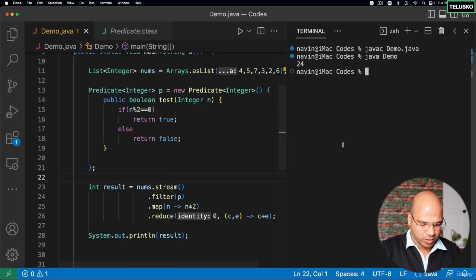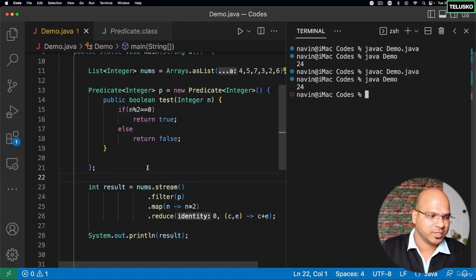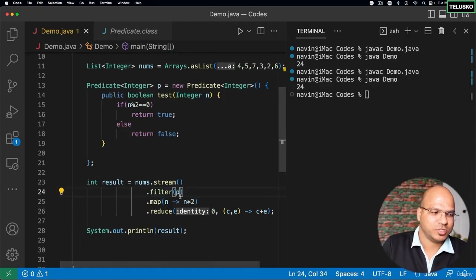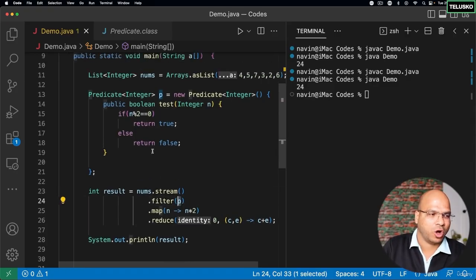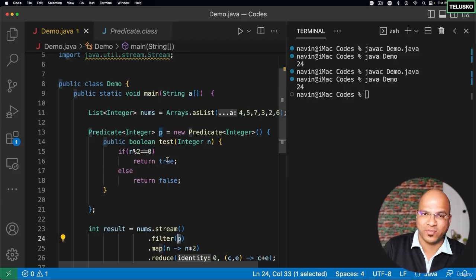Even that should work. Let's try, compile and run. And you can see it is working. So basically this filter needs the object of predicate, which specifies the logic of when to pass the value and when to stop the value.